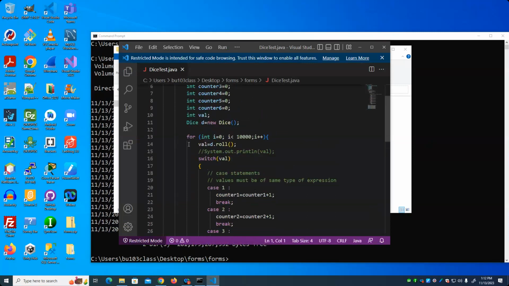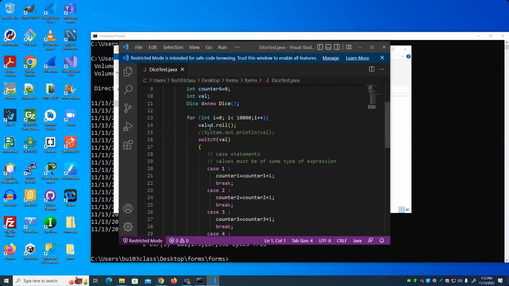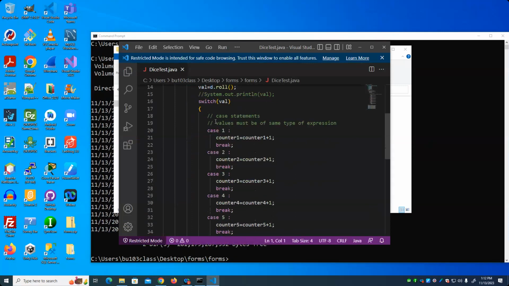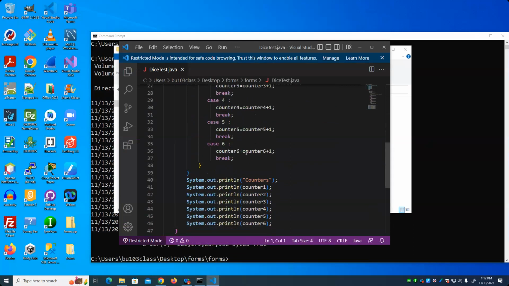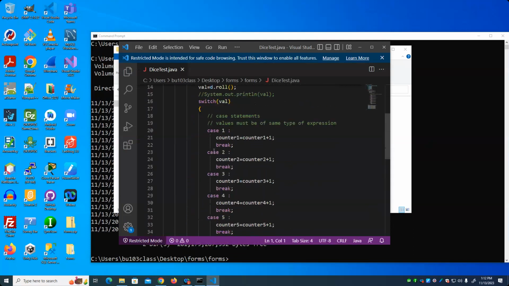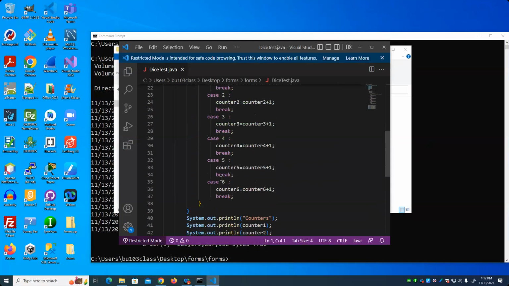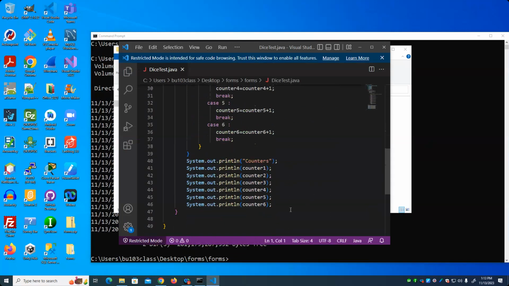So I have a loop going from I equals 0 to I less than 10,000, increment I by 1 each time, roll the dice, then based on the value, I'm updating one of the accumulators. I have 6 accumulators for 1, 2, 3, 4, 5, 6. So I'm doing this as a test. I think I wrote code that randomly picks a number from 1 through 6. This is going to show me whether it does or not.